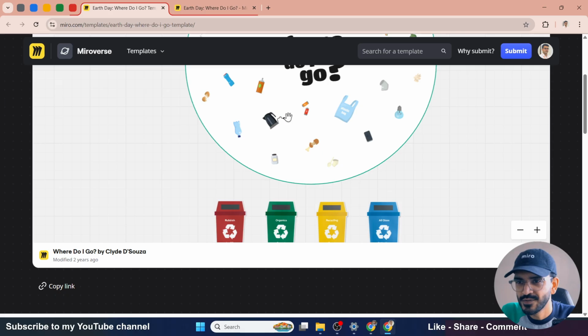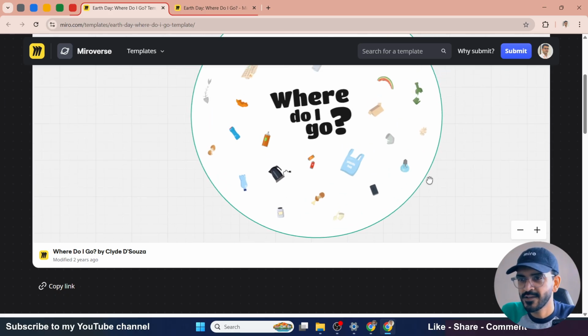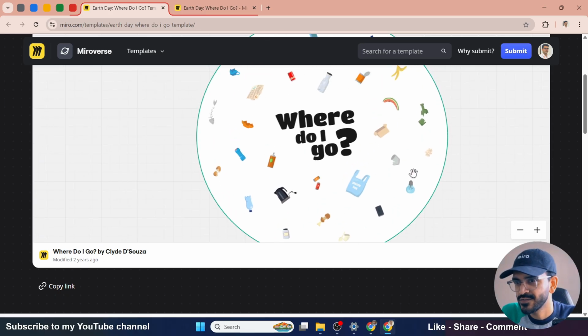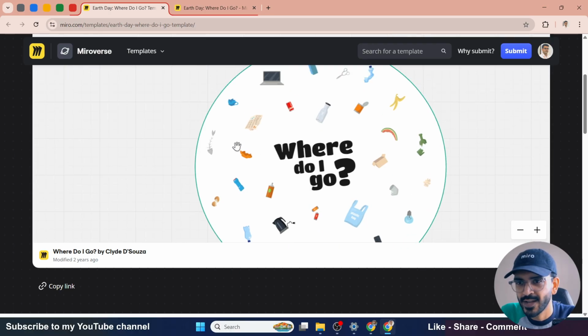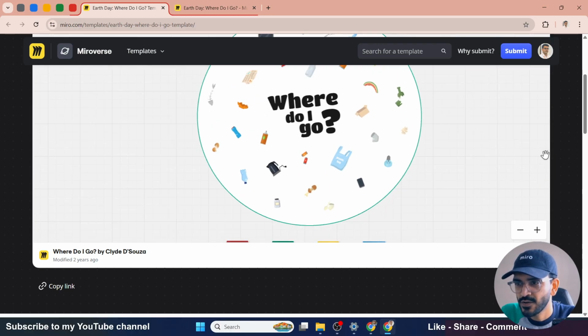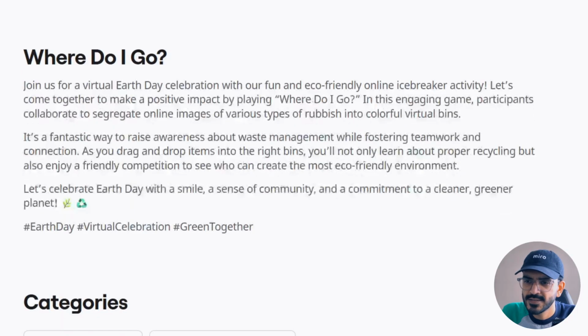And so you imagine sharing this with the team and everybody is just trying to sort of put the items in the right bin and talk about it. And of course the reason for this is because it is Earth Day. It is celebrating Earth Day and celebrating the fact that we are doing the right thing and recycling the right elements in the right bins and doing our bits for nature.